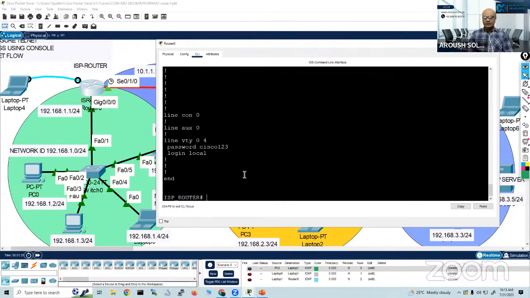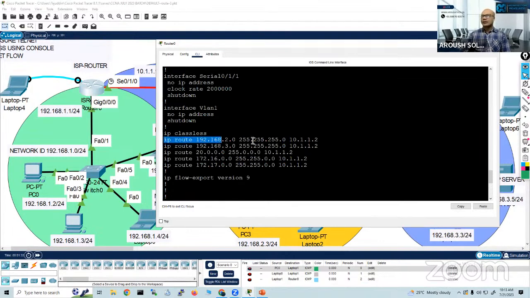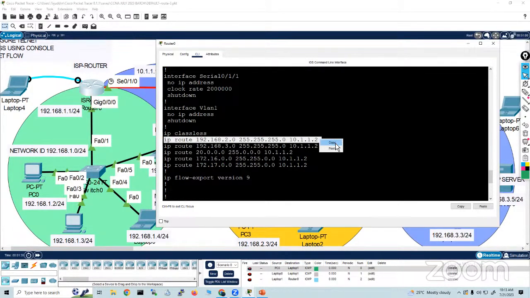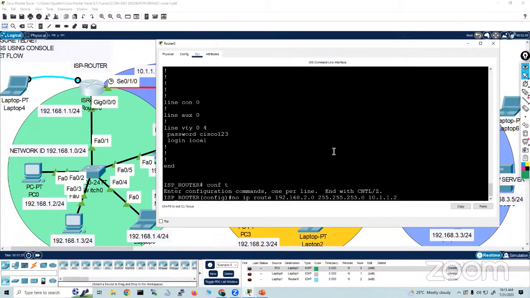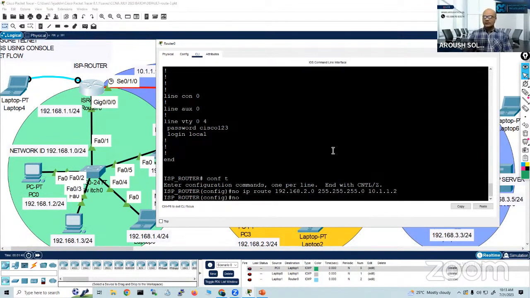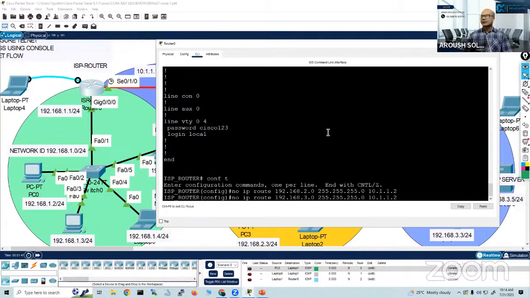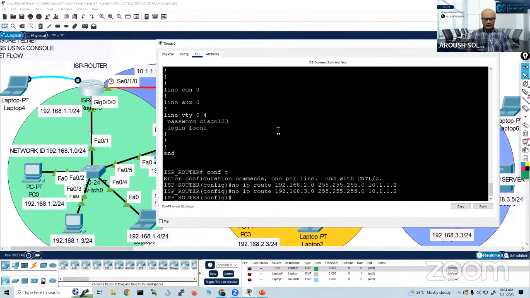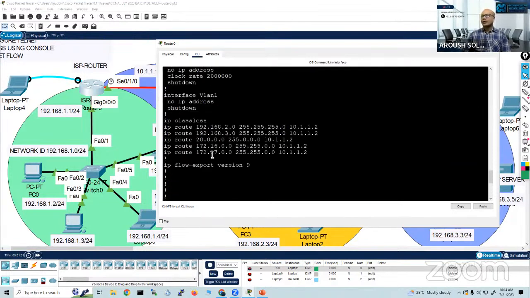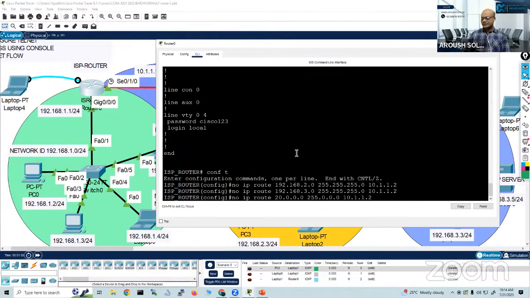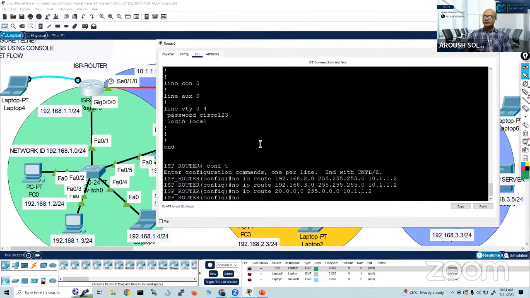One by one, we should remove this configuration. Okay, so let's remove that. Go to global configuration mode, type no, and copy the first one, copy and paste. Then the second one, copy paste. Very strong command, right? And type no, and the loopback also is there. Copy and paste.